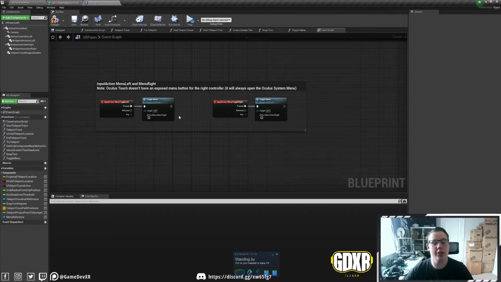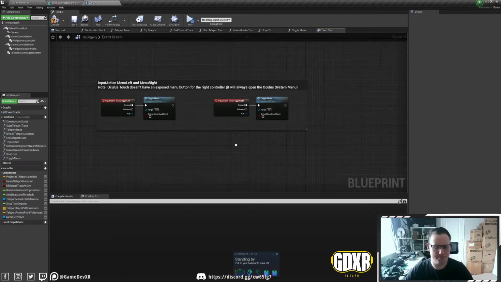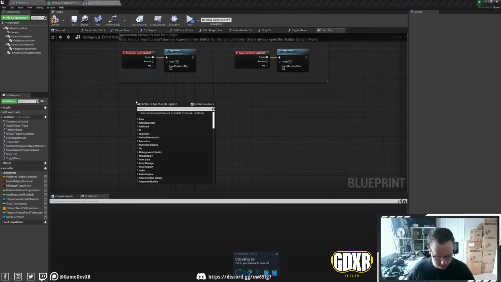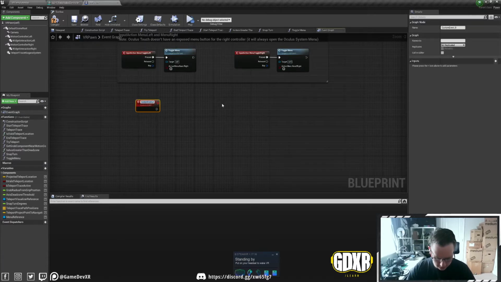So what we're going to do is use these to spawn our pointer. So if the left menu is toggled, we would spawn the right controller, or the pointer on the right controller. If the right menu was toggled, we'd spawn the left controller. So you can see how it will be switched around. So the first thing we'll do is go underneath and we'll do a custom event. And we're going to call this spawn pointer particle.